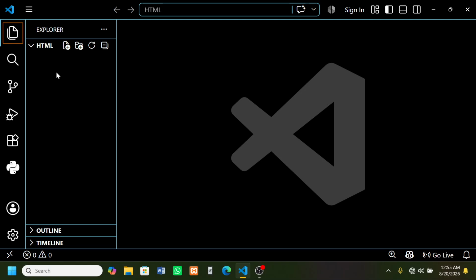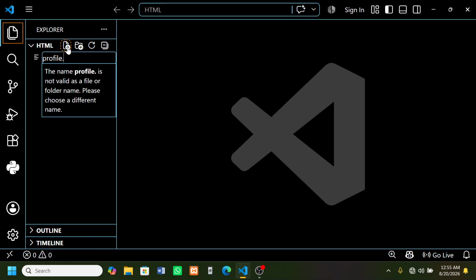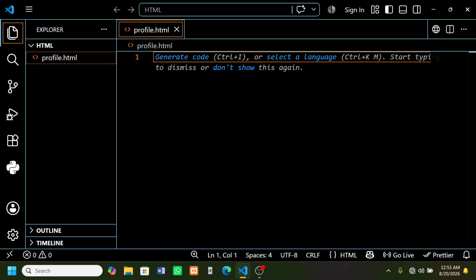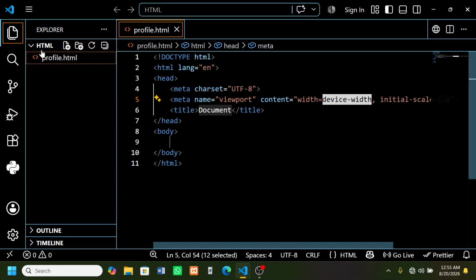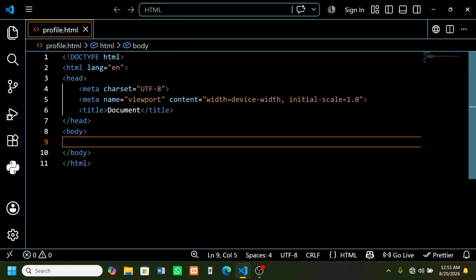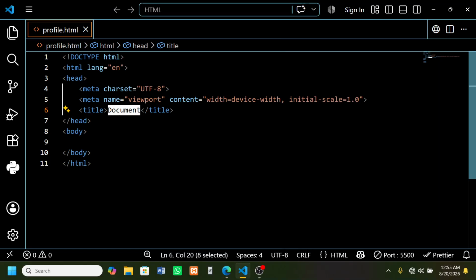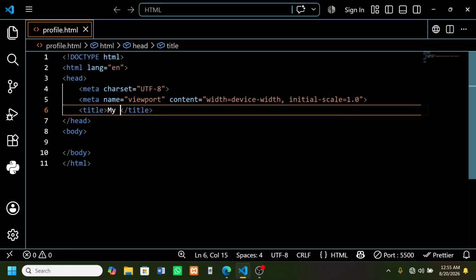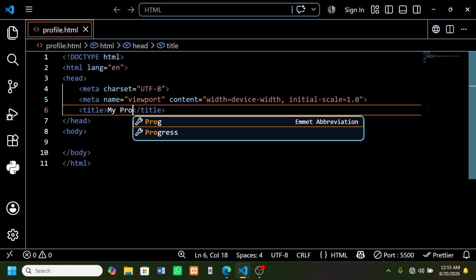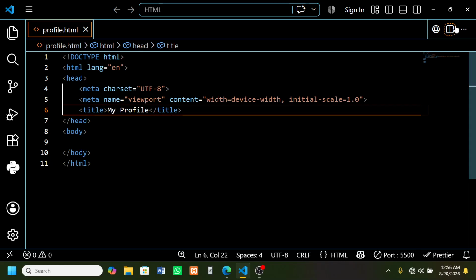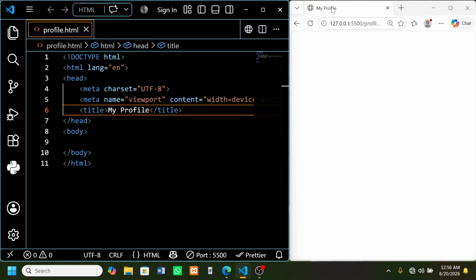So, let's start. I'm going to create my file. I'm going to name my file profile.html. Okay, and let's run this. First of all, I'm going to change the title of my web page to, let's say, my profile.